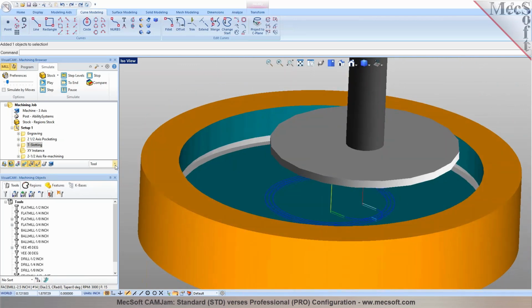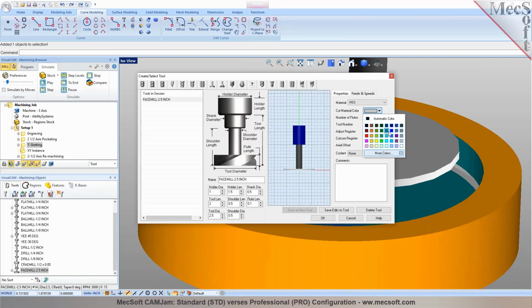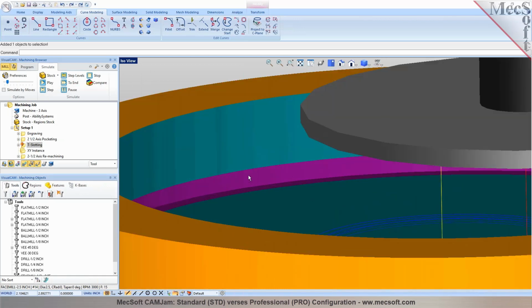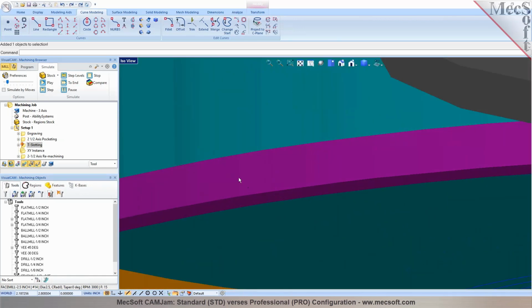Okay, perfect. Yeah, I was having difficulty making that one happen. So I can also apply a different color in here for this tool, so it makes it easier for you to visualize it. So you see the slot being cut right there.